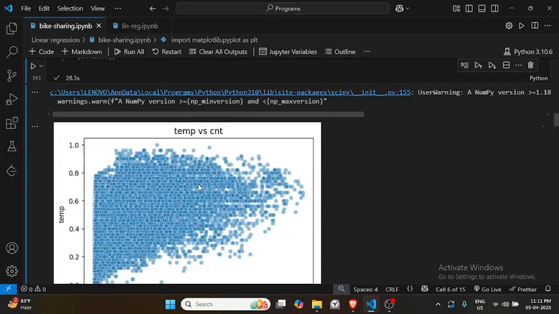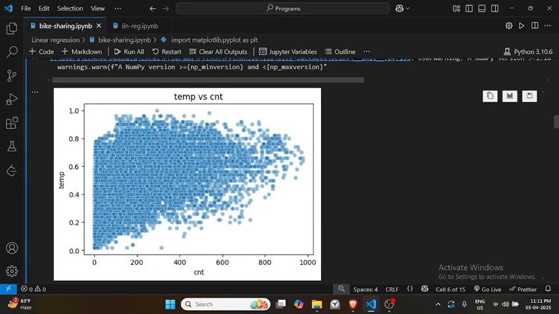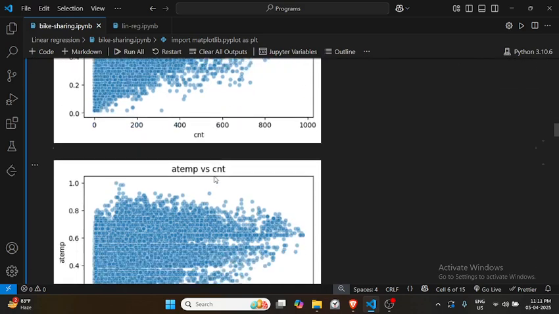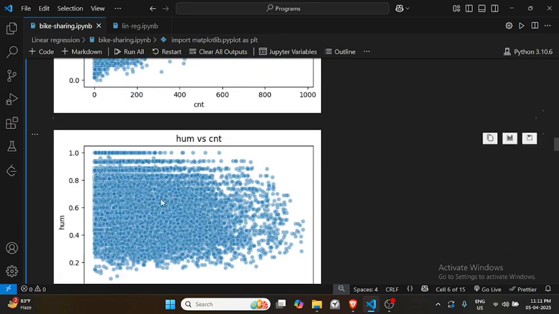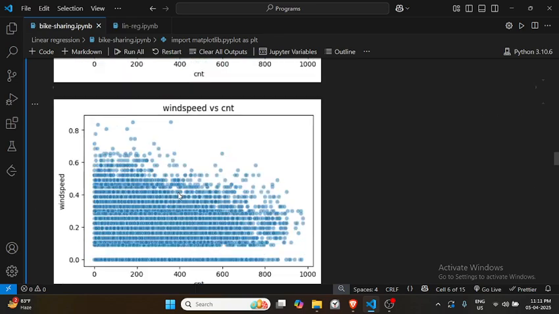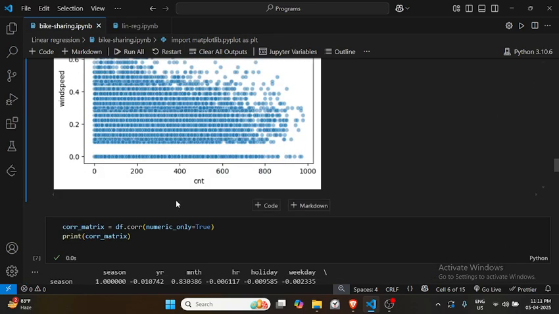Yes, it has given the graph. This is the scatter graph of temperature versus count. As you can see, there is a little bit of linear dependency. But here, not so much linear dependency. And here the linear dependency is almost zero. Here also it is zero.